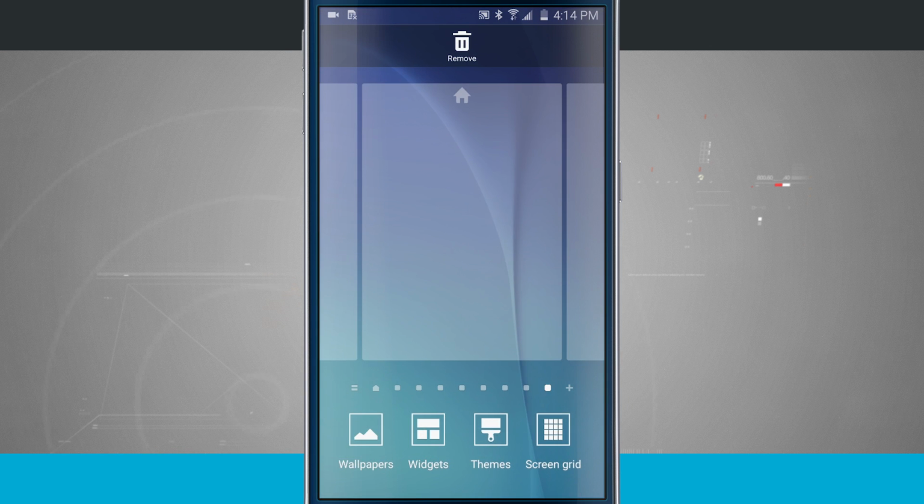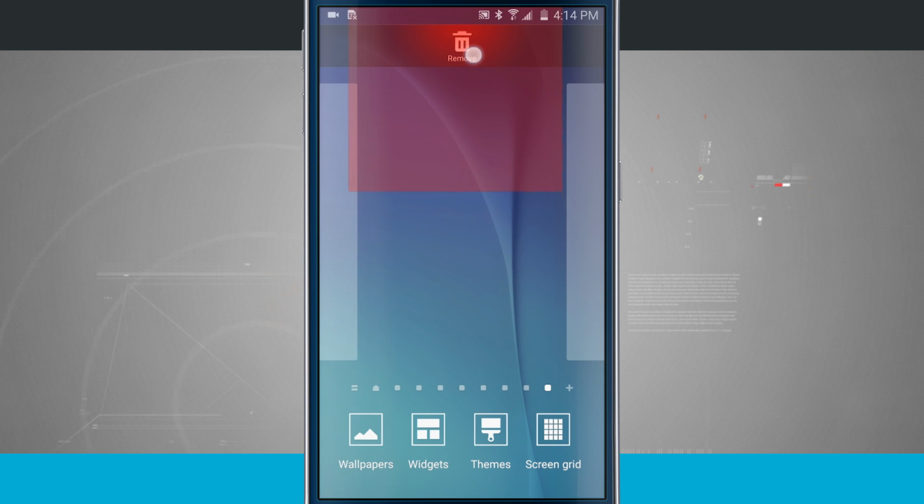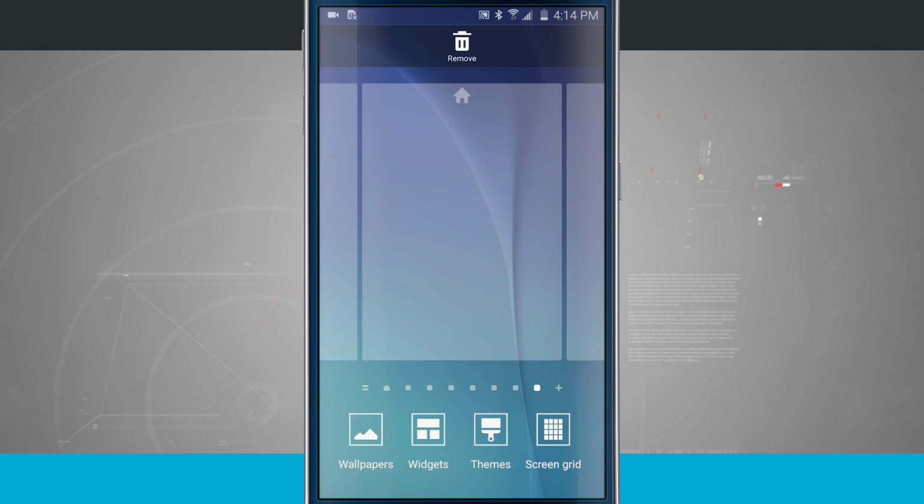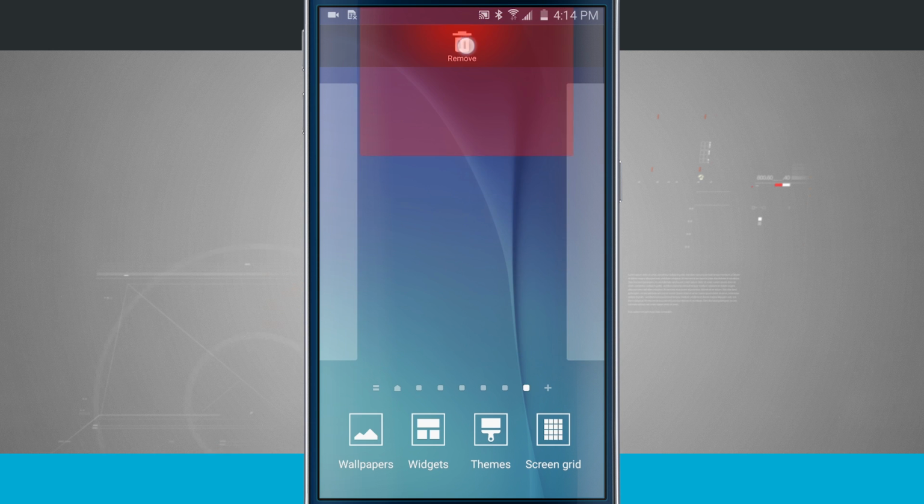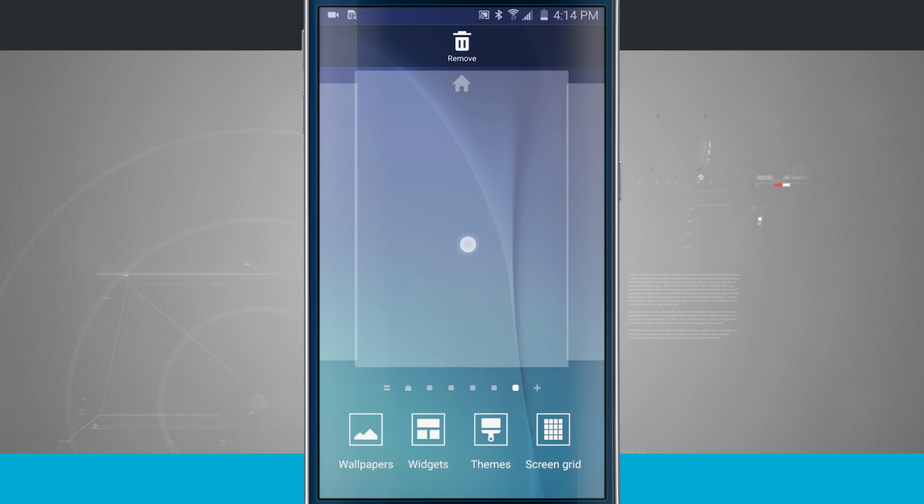Tap and hold in an empty area, and just as we remove applications, tap and hold on a home screen, swipe up to remove, and then let go. So I'm going to take all these empty home screens now that I added, and I'm going to bring them up to the remove section, and then remove them.